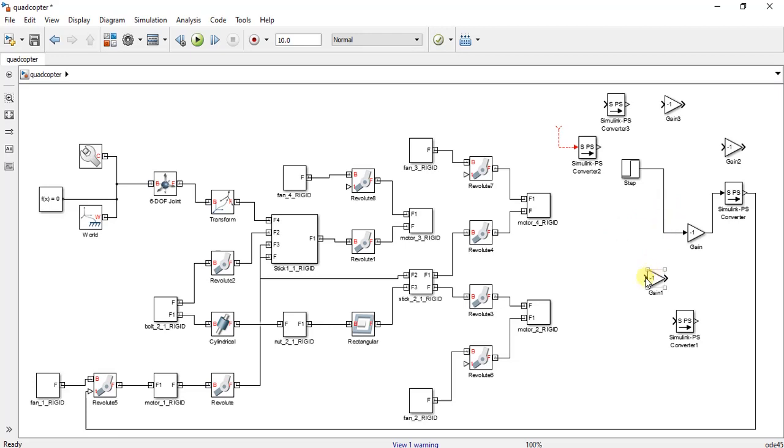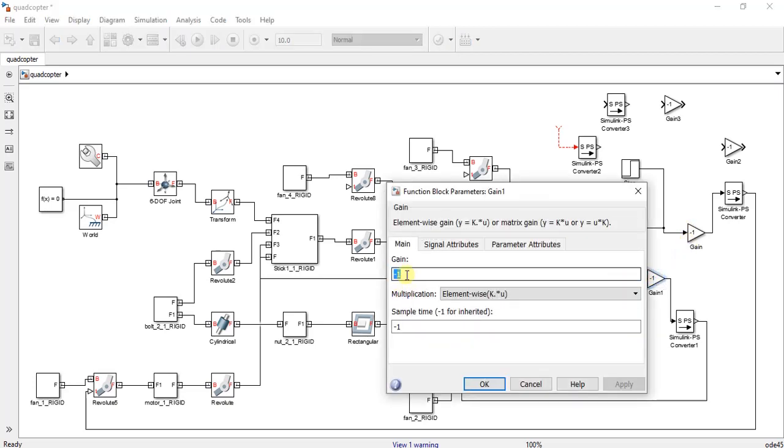Okay. Now from this step, gain, to the Simulink PS converter, and from the converter to the revolute. So fan 2 is going to be the fan on the left side. It must be rotating opposite to this. So the gain value must be a positive value.